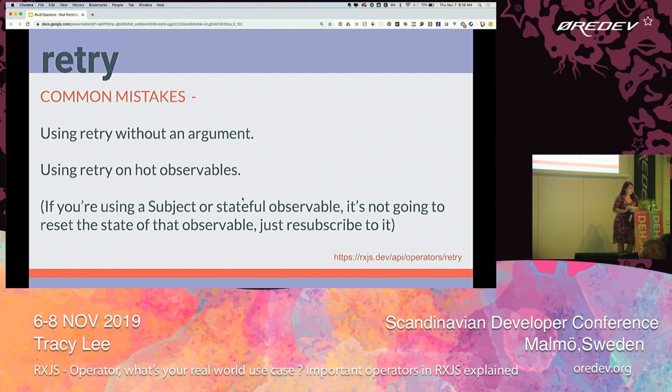Another really common mistake that we see with retry is using retry on hot observables. For example, if you're retrying a subject, it wouldn't really work the way most people suspect. Let's say you're saying retry 3 on a subject, right? It's going to subscribe to the subject 3 times and then just emit the error. So retry is actually best used for cold observables or any observable that creates its own data source.